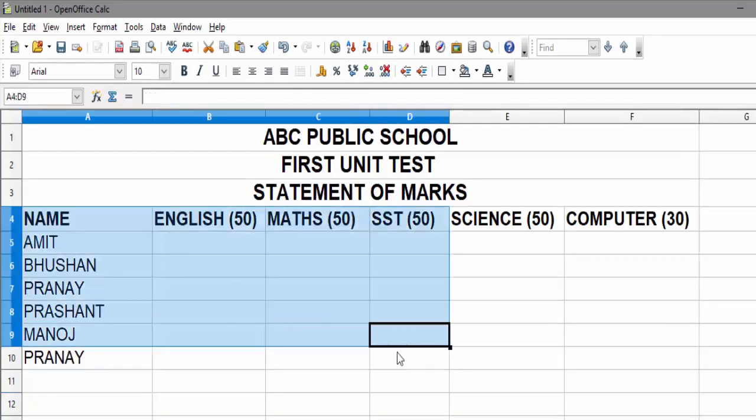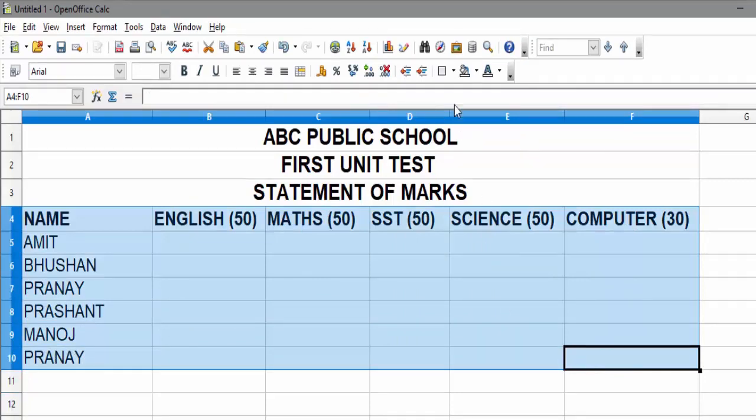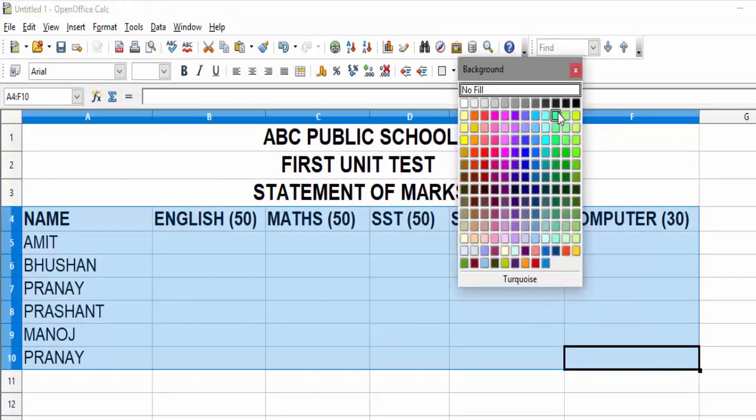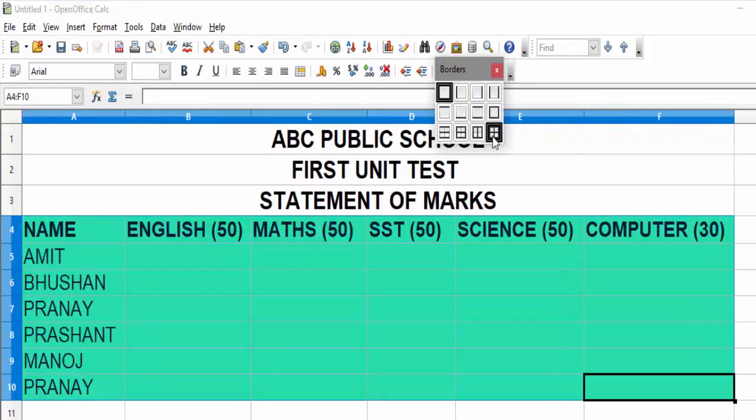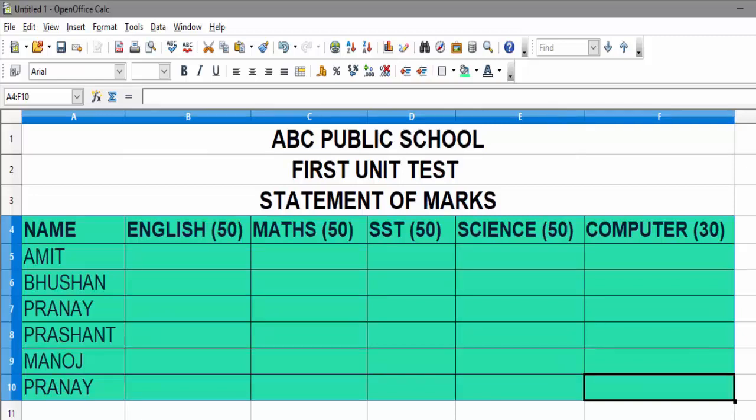Now we select the table, choose the background color, and selecting the border style, we apply border to the table.